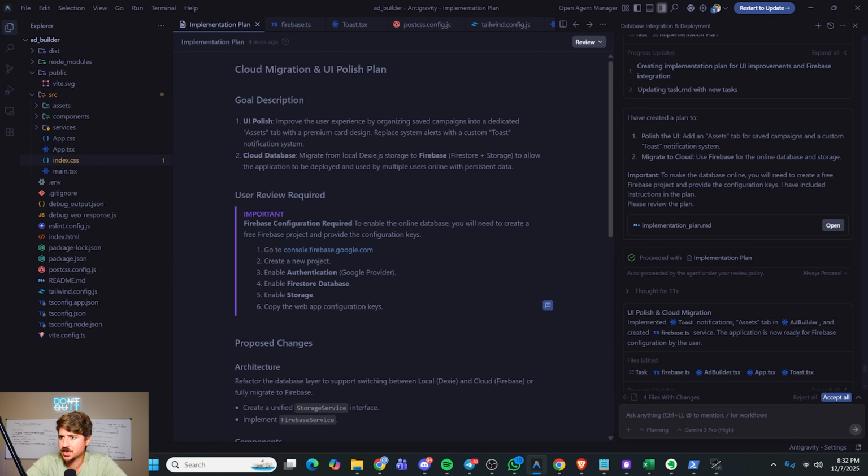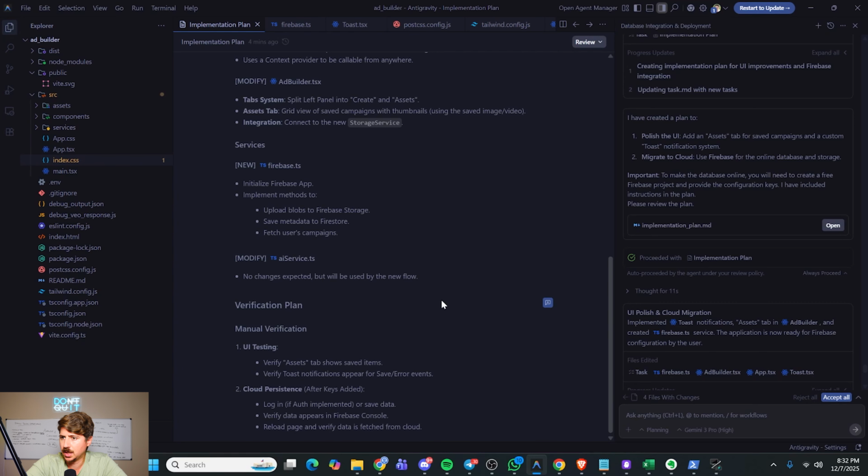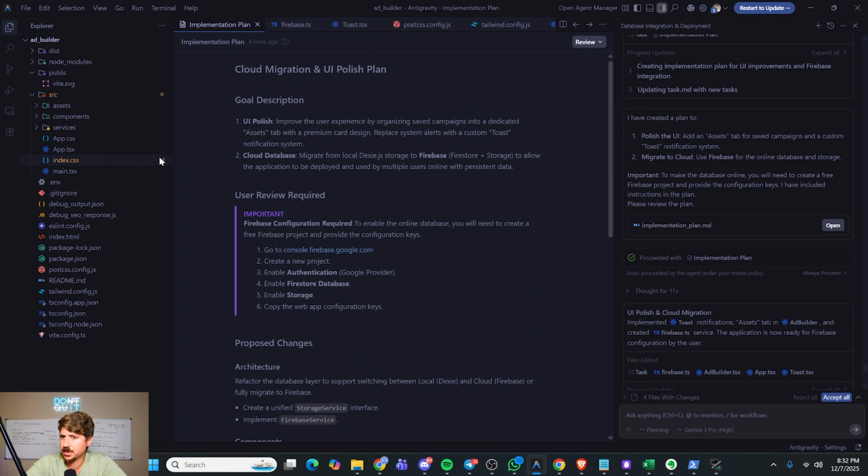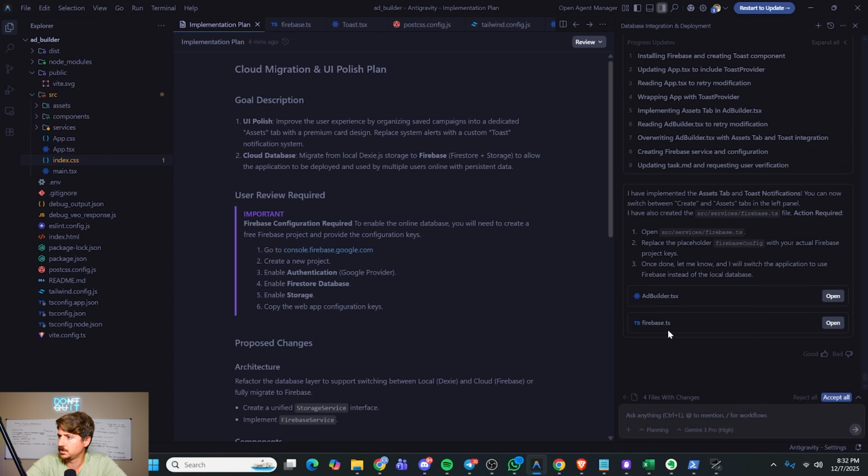So the last thing it wants us to do is copy the web app configuration keys. So let me go ahead and do that. I'm not going to show you the actual key, but I'm going to go ahead and copy that key over. Let me ask it where it wants me to put the key here.